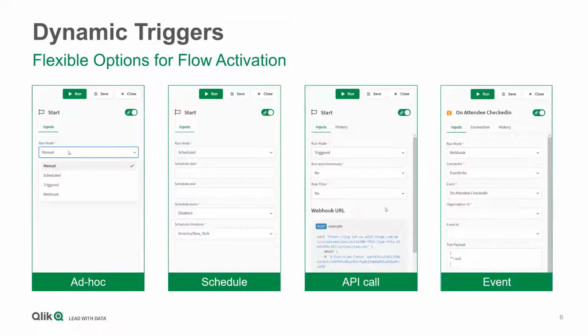Once you've built your flows, you have a variety of mechanisms to trigger them to run the specific way that you need. You can trigger ad hoc automations on demand from the run button, which we'll be doing today. But you can also schedule flows, use webhooks, and trigger flows from application events via an API.